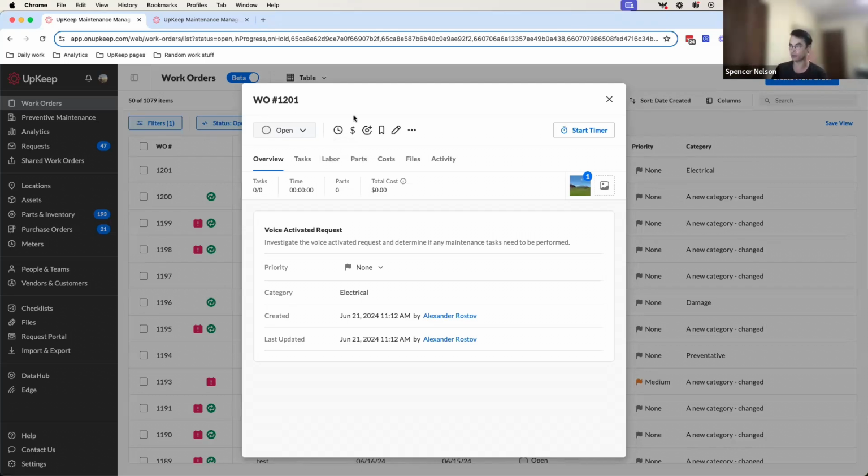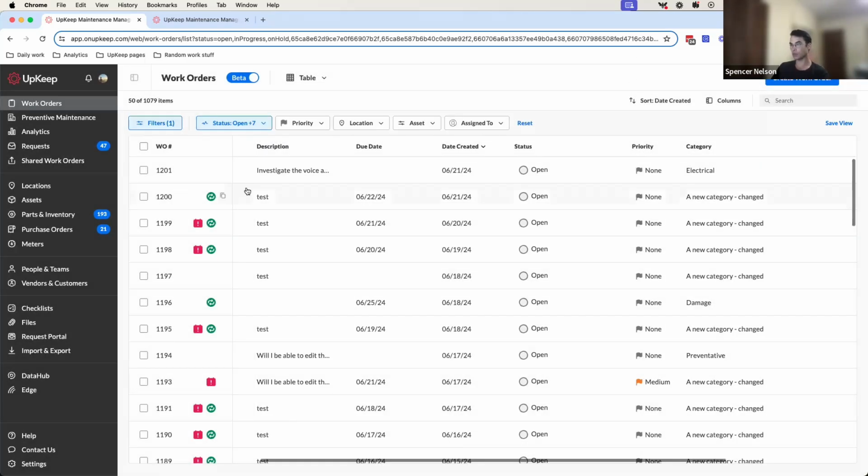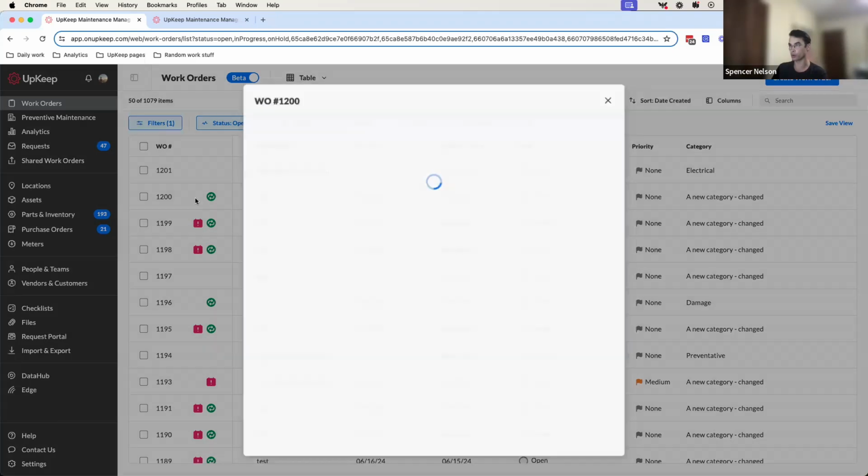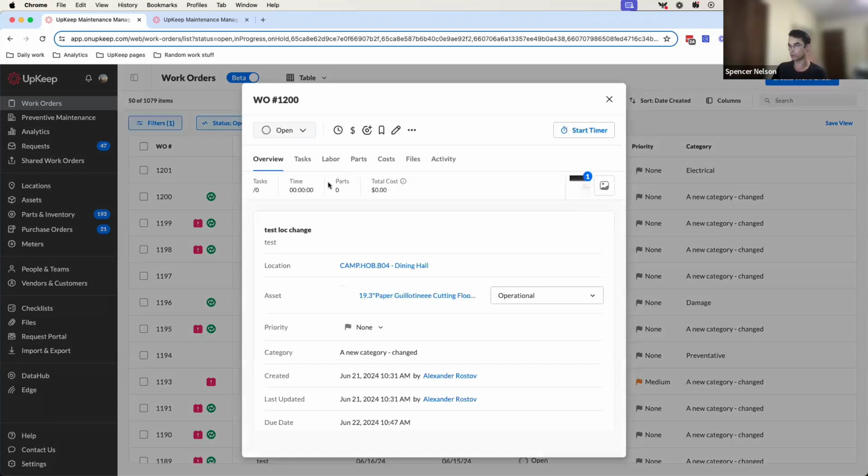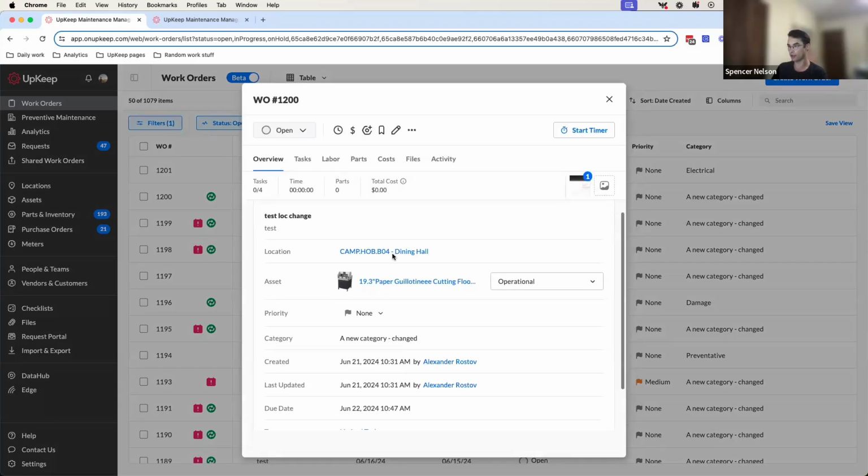And the whole purpose of this modal is to try and lay out information in a way that's a little easier to digest. So we've got summaries at the top telling you how many tasks you've completed, how many tasks you have on the work order, how many parts you've consumed, the total time, and total cost. We've surfaced the asset as well as the asset status.